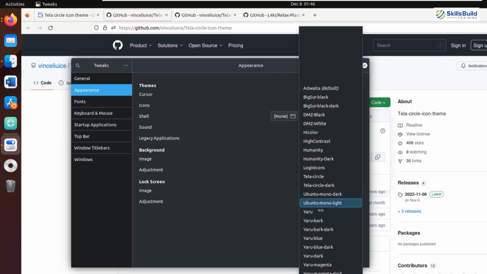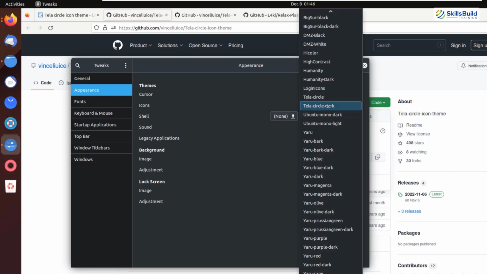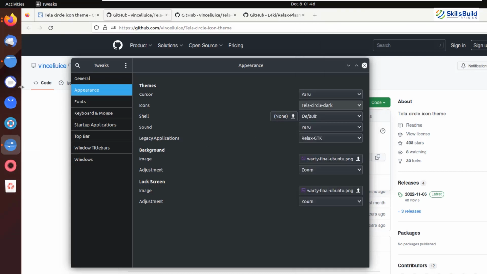This time let's go for Tela. So I'll just scroll down, and here we have Tela circle dark. So I'll just click on this one. So all the icons, as you can see, have been changed to Tela circle. But in case if you want to go for the Mac, you can go for the Big Sur, and it will show you all the icons that you see in your Mac operating system. So it's all up to you which one you want to go with.